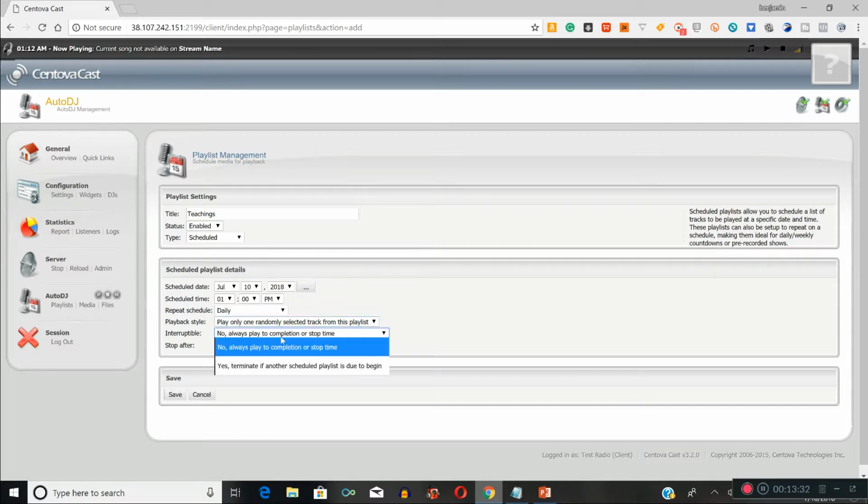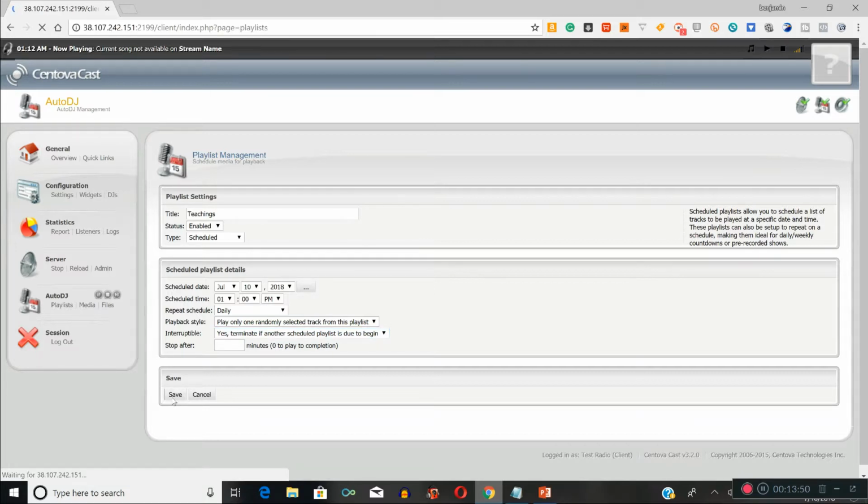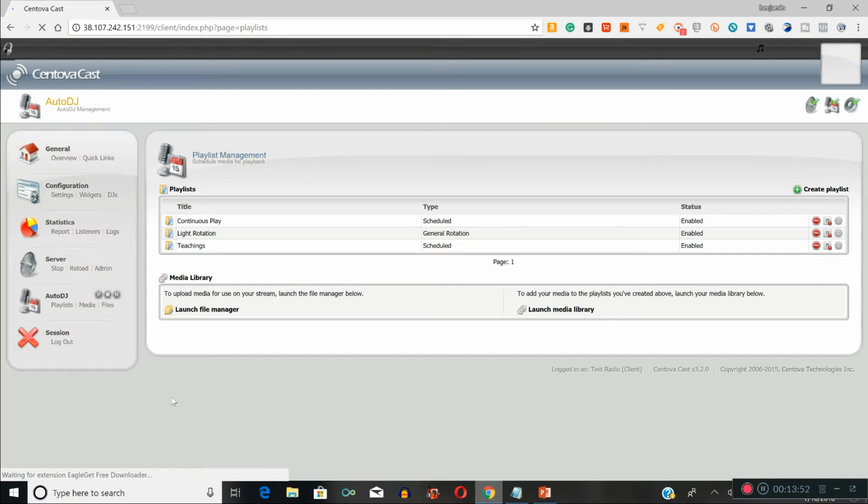So I said yes, terminate if by any reason the content I have there is more than 1 hour. So if the next one is supposed to start by 2 p.m., just terminate whatever is playing here and then let that one kick in. So I save. That there is how to schedule. You can schedule as many content as you want.